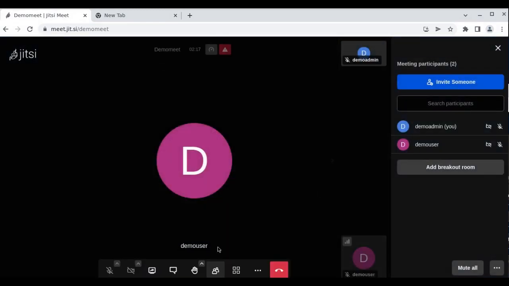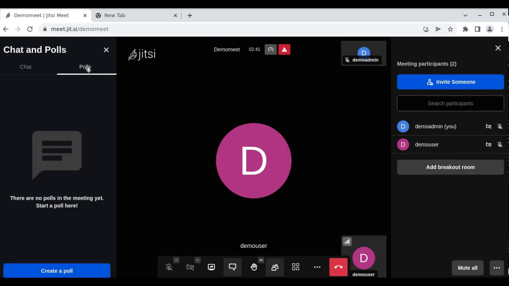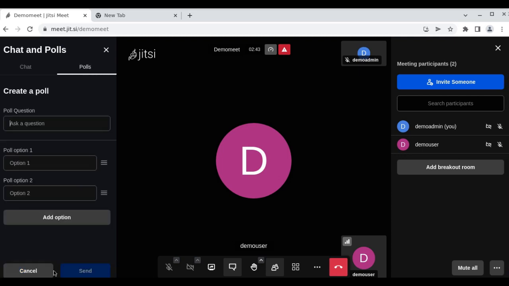Now you can click on the chat option. There you can text with all the participants in the chat. Then there is a poll section here. Here you can create a poll, and then you can get feedback from the participants.